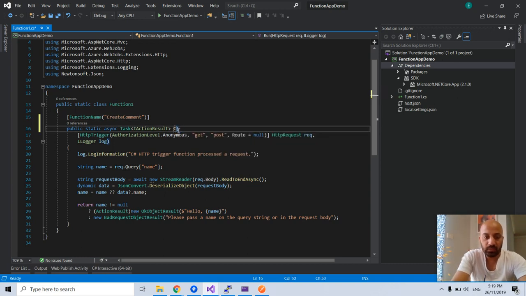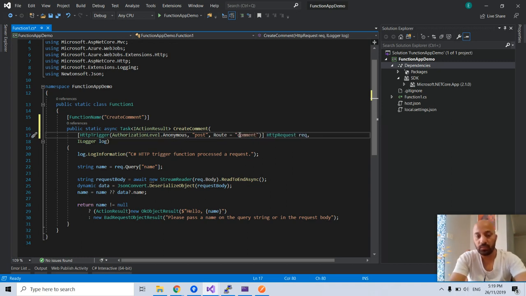This one can be anything. Just to make it consistent, I'm going to say create comment. And because it's a post API, I'm going to remove get from here so that it's just a post API. Route, I will just give it comment, so that this is the route with which we can access the API.